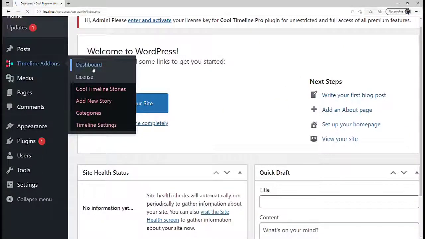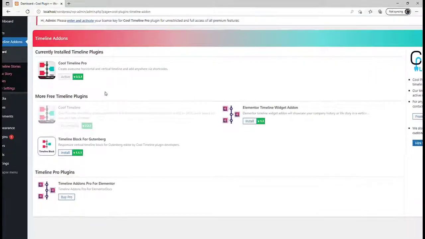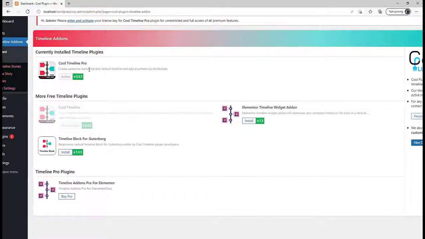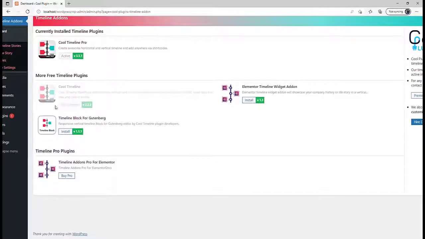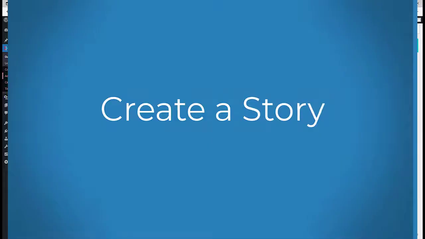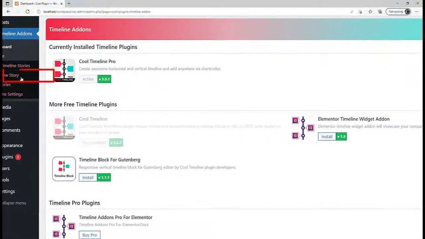Let's go to the dashboard first. In the dashboard, you can see Cool Timeline Pro. If you do not have the Pro version, you can activate it from here. And also there are some other plugins from the same company. Now let's add a new story.